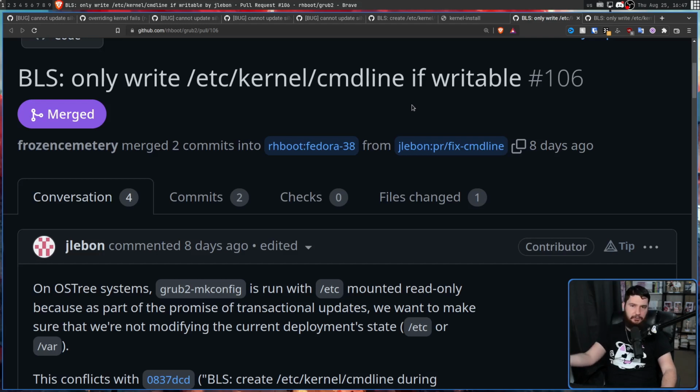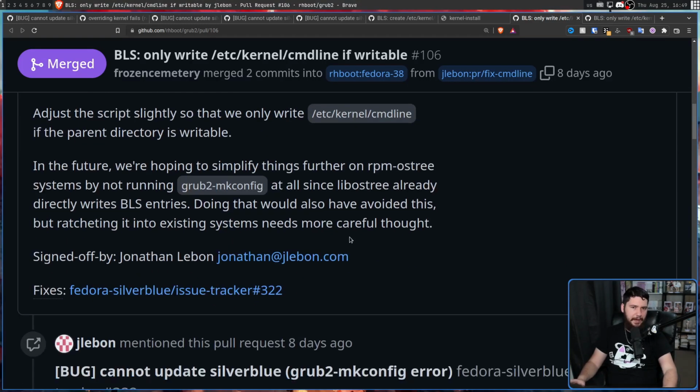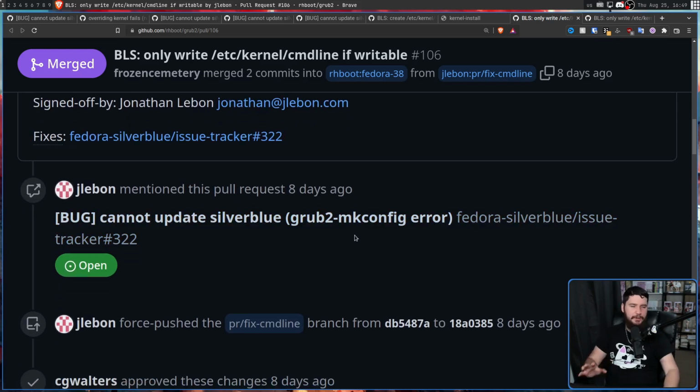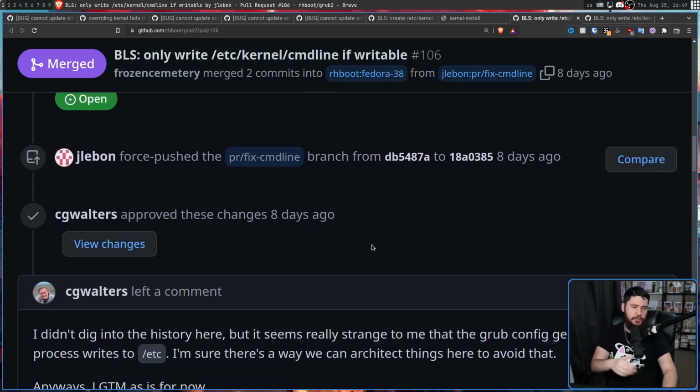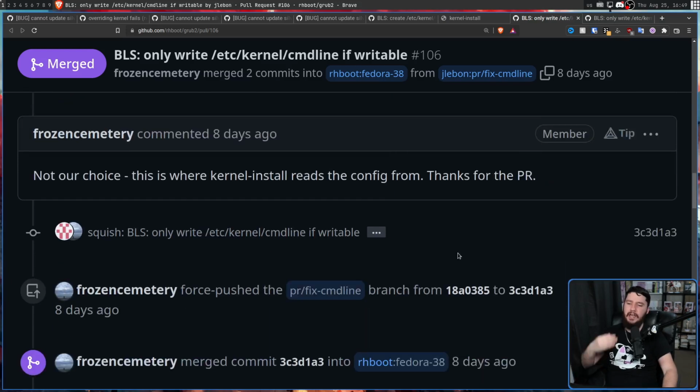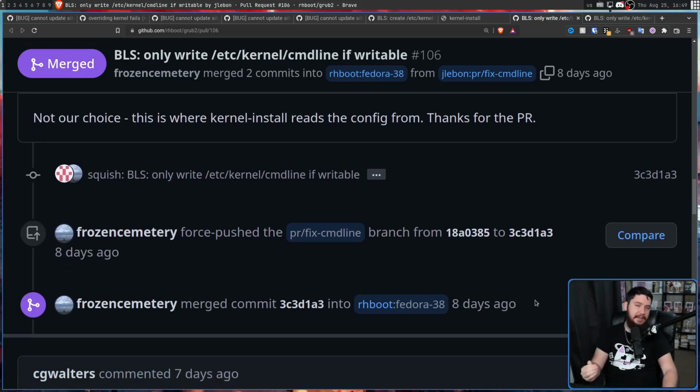Also, because the Grub team is sensible, they went and merged the change. While there's certainly some back and forth about whether this is a good idea going forward, whether kernel-install should actually be reading from that location, it still got merged the same day it got created, making sure the problem got dealt with pretty much as quickly as possible.